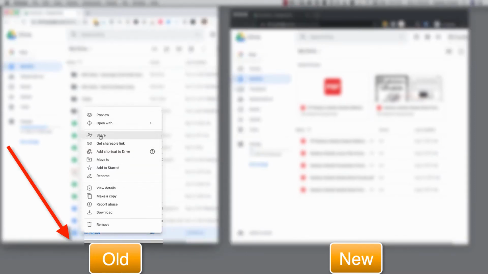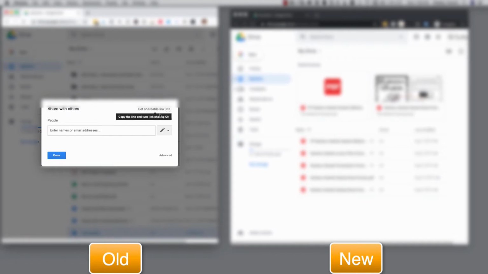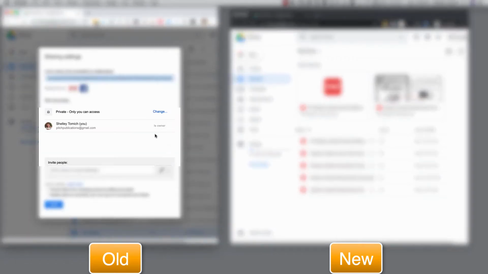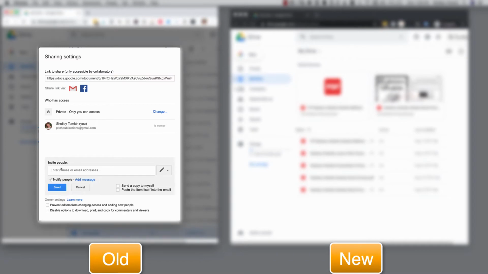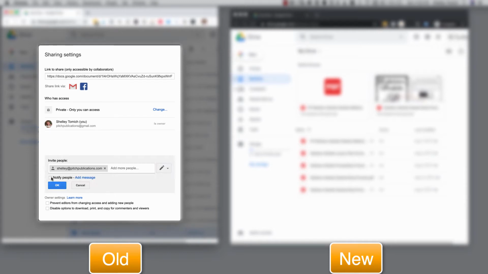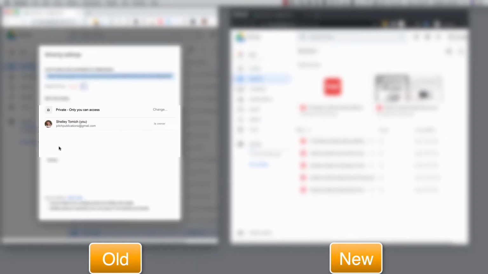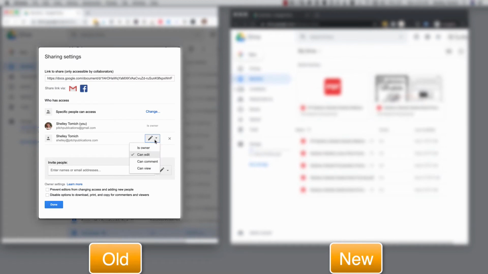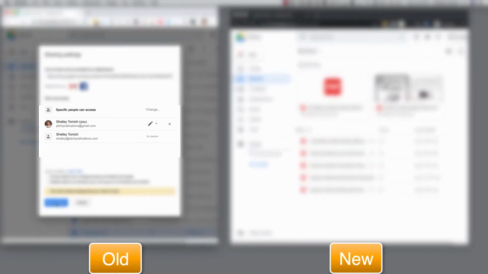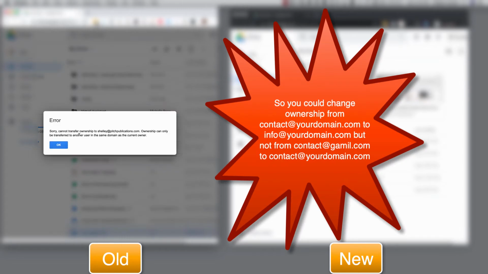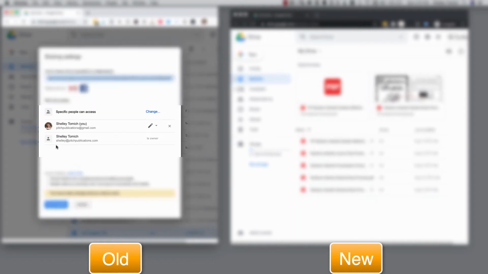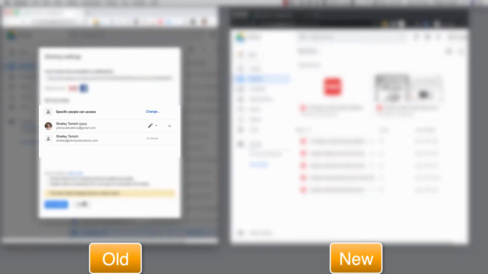I'm going to right click, click share, advanced. Go ahead and invite yourself directly. You can notify them or not. Just click send. You'll notice that there's an option to change it to is owner, but that's actually not going to work, because that only works within one master GSuite account, unfortunately. So I'm just going to cancel that.